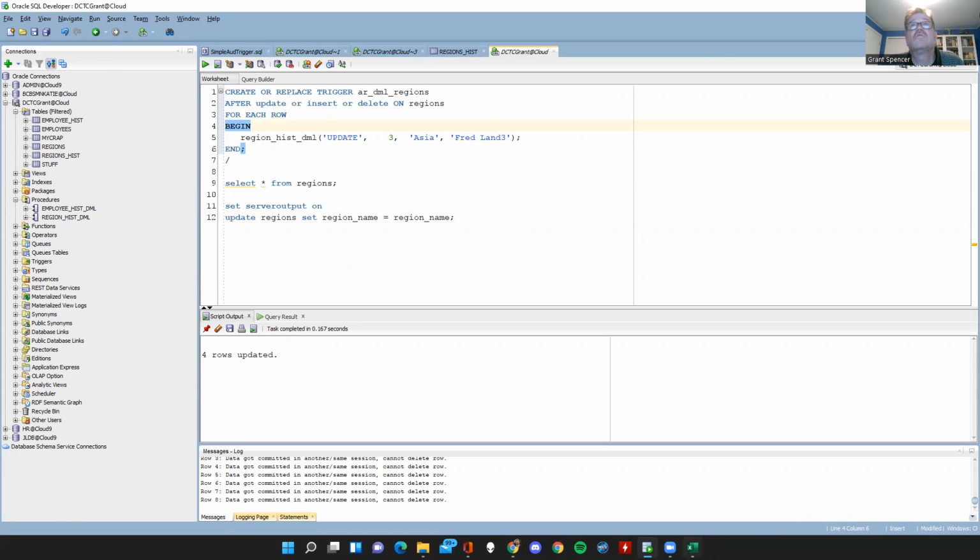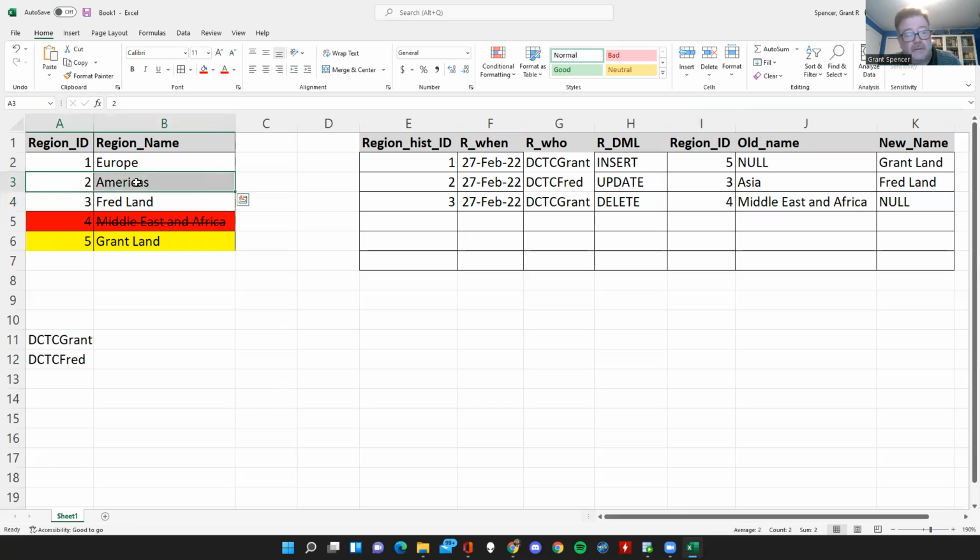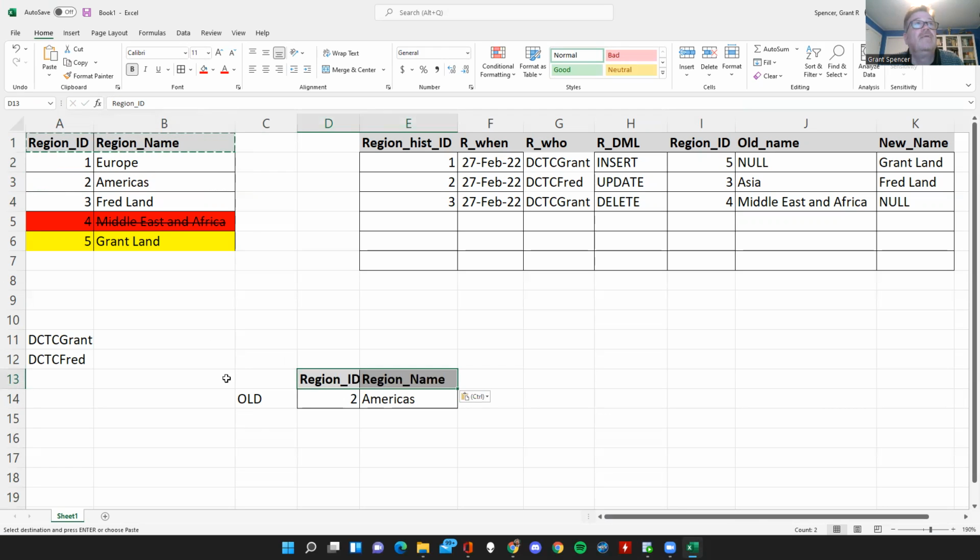It knows, it stores in its memory an old and new value. So what you can actually see happening inside of its memory, it'll have an old region name and then a new. This is the default, by the way, a new region name. So if I change the Americas to Grantland, for example, that's actually what's sitting in memory. Basically, two records are sitting in memory: the old region ID, region name, and the new region ID, region name. In a row level trigger, it knows what its past was and what its future will be.